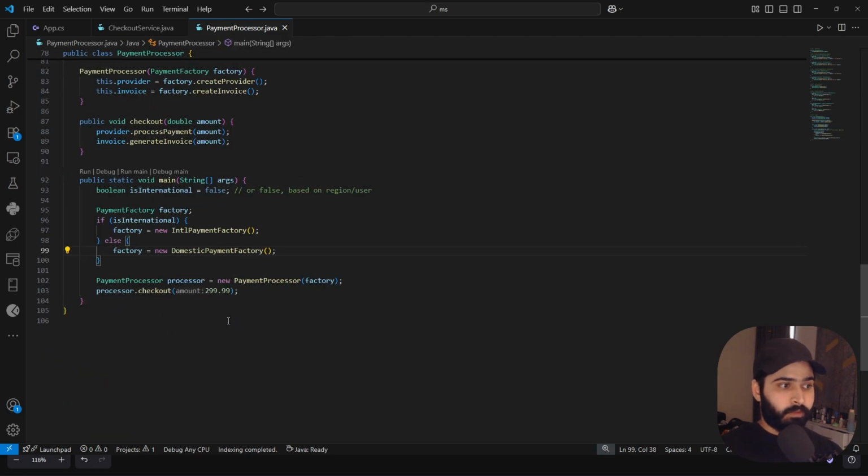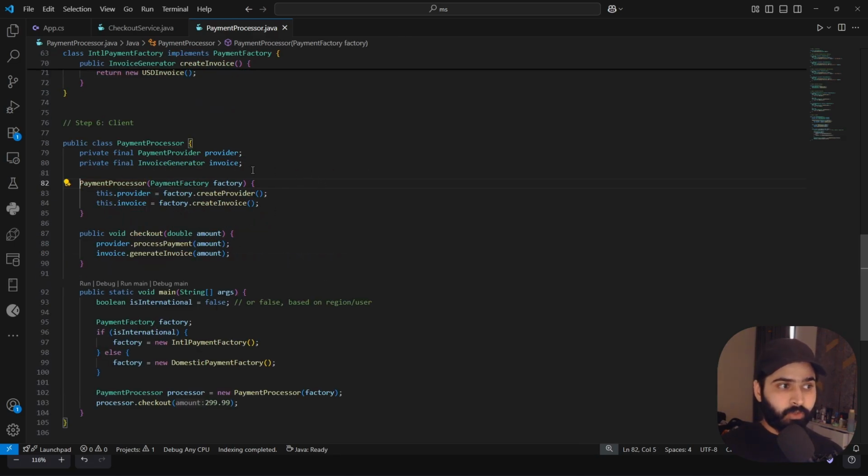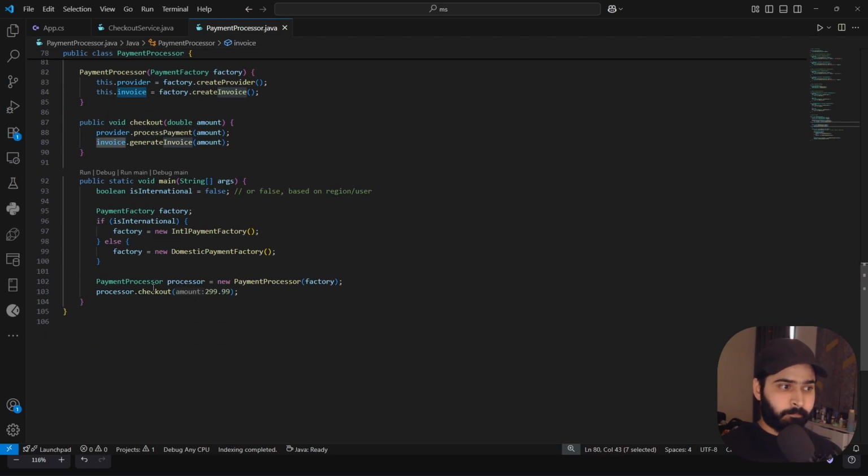Now we have the payment processor. This is our main class, where we create the instance and pass the factory, whether I have to go with the international or the domestic one. Once I have passed this, my provider and invoice will be generated from the factory. I got the provider, I got the invoice. So this is my processor. Now I am calling the processor.checkout method.